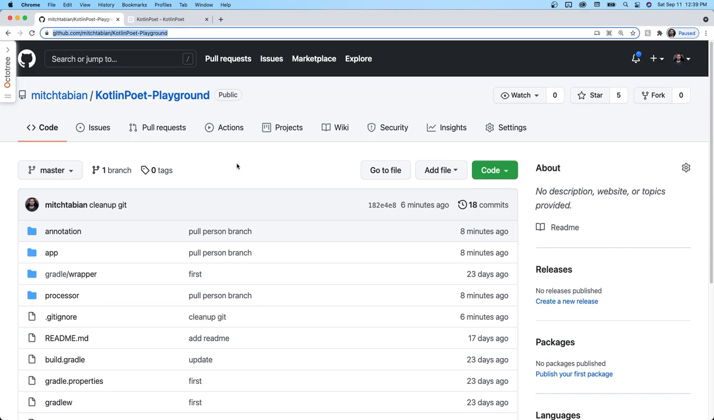KotlinPoet-Playground. And by the way, I don't suggest you copy this code or use it in production or anything. It's strictly a playground. There's a lot of flaws. This is what I would call very bad code, but that's what a playground's all about. It's about figuring out how it works and building something that does something specific so you can start to understand how it works. So let me show you what I actually built.